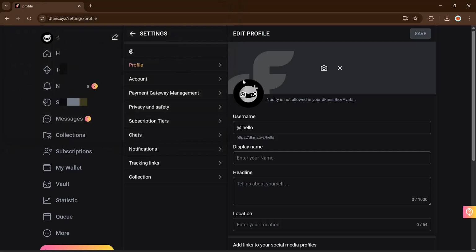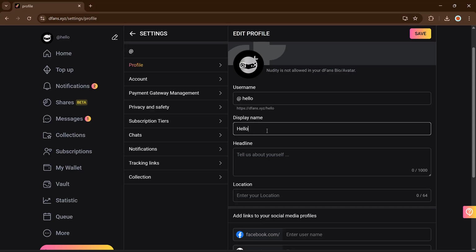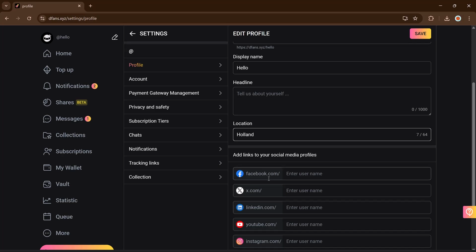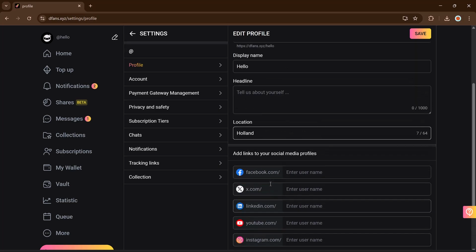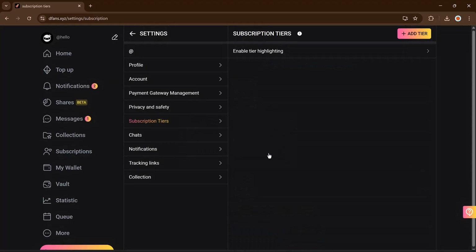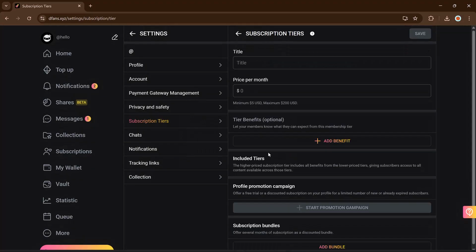Now let's talk about setting up your profile. This is your public-facing creator identity. You can start by uploading a profile image, entering your display name, and writing a short headline or bio about yourself. You'll also need to set your location. For this example, I'll just type Holland. Once that's complete, it's time to create your first subscription tier. If you get a message about unsaved changes, just hit Confirm to continue.